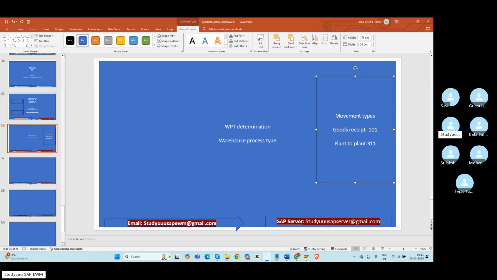You are sending to a customer, receiving from a vendor, or just moving internally, from one location to another location. Are you moving to quality? Are you moving from one stock type to another stock type? Unrestricted to quality, quality to blocked stock. Each and every movement that takes place in the plant with respect to stock happens with a movement type, guys. First of all, in a plant, without a movement type there is no movement.